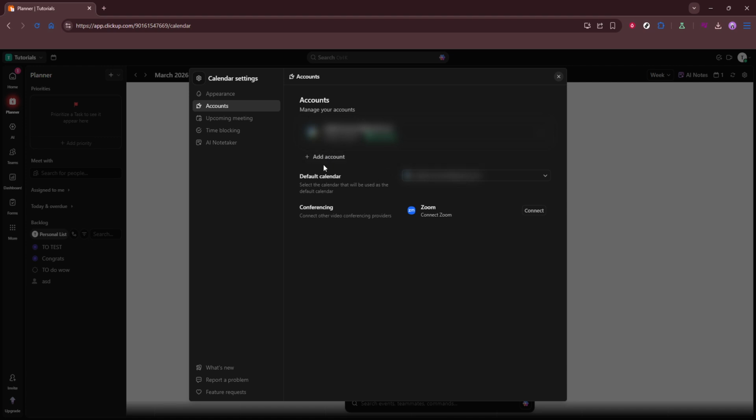Now choose Add Account. This opens a list of services you can connect. Think of this as giving ClickUp permission to talk to your calendar so dates and events can stay in sync without manual copying. From the list, click Google Calendar.